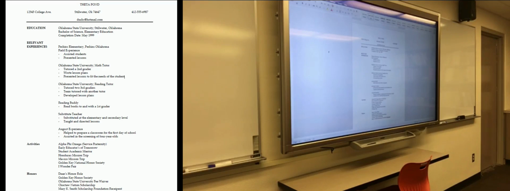I kind of thought on her activities and her honors, she should maybe just have three, not like she went to the Wonder Fair or the New Mexico mission trip, just to make sure it's relevant to the job. Yeah. And then her honors, why did she put those scholarships down? That's really not relevant. And then we said there was no references. Yeah.